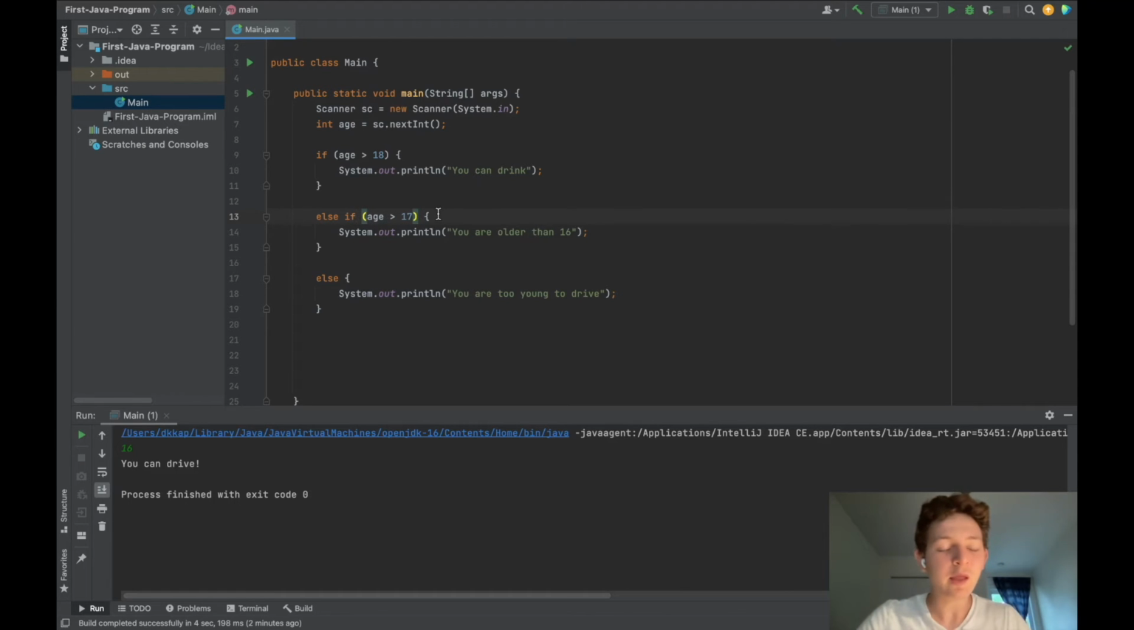And what else if does is, okay, let's go through this. Let's say I'm 17. In this case, this condition is not going to be met. Now let's say I'm 18. If I'm 18, this condition is not going to get met, because 18 is not greater than 18.